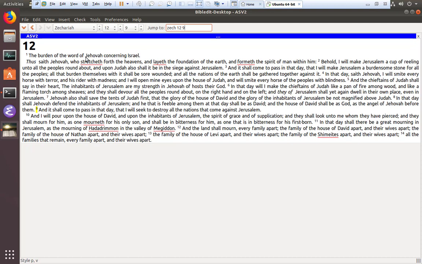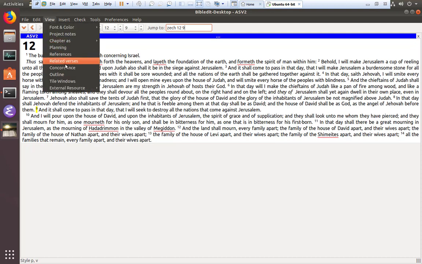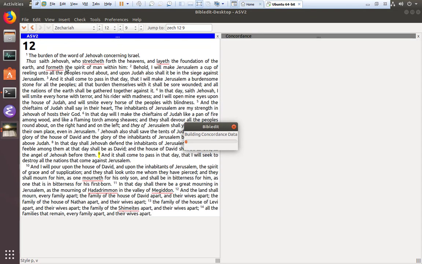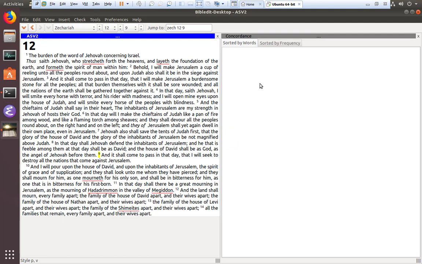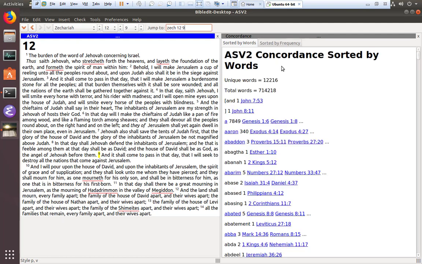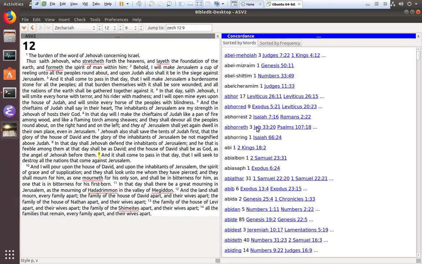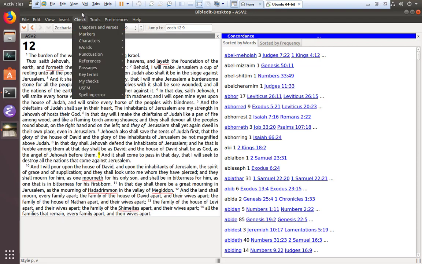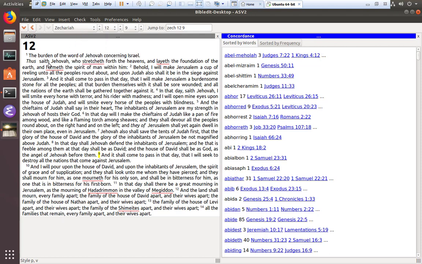So that's basically how to get started with Bibledit. I have another video where I show how you can run concordance. I'll just click that now, and it'll show how it's building the concordance data, and you'll have a brand new concordance that you can look at and see the different words and how many times they occur and where they occur, and there's keyword checking and different things, but we'll get into all those in other videos in the future. Just wanted to at least get you started so you can do something in Bibledit-Desktop.